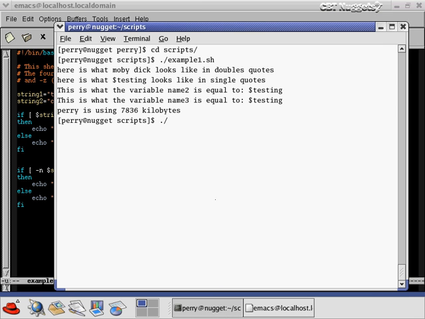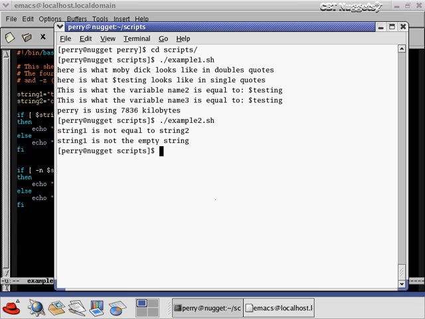I'm going to say ./example2.sh, and it says string 1 is not equal to string 2, and string 1 is not the empty string. Exactly what we thought. Now let's move on and talk about example 3.